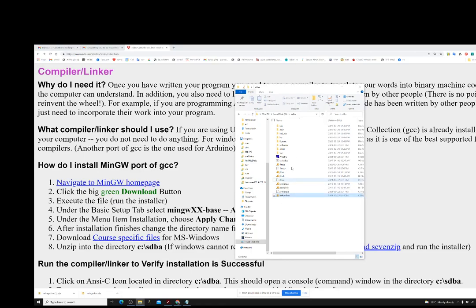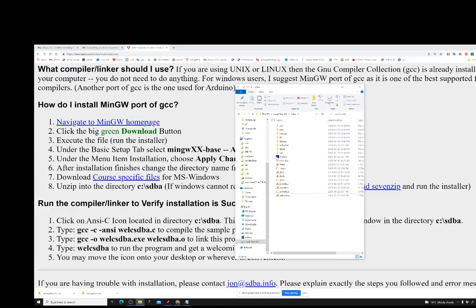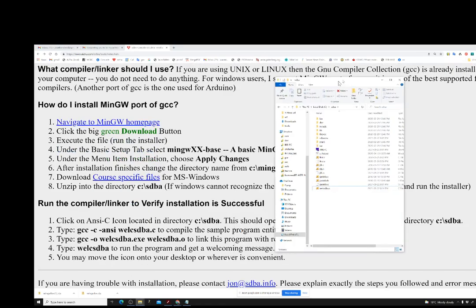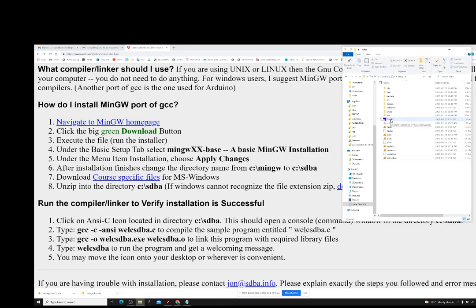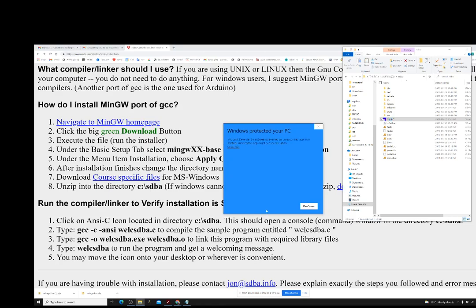Okay, you should have one file here, welcome sdba.c. So let's first of all click on the ANSI C one, and our goal now is to check to make sure our installation was successful. So we're going to go through that right now. So click on ANSI C, and I'm going to have to share my whole screen now in a second, okay? All right, you should get a warning message.